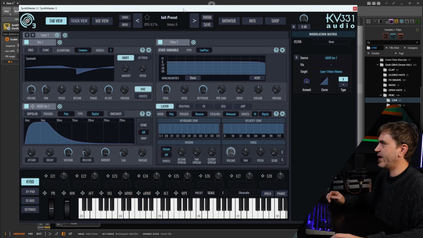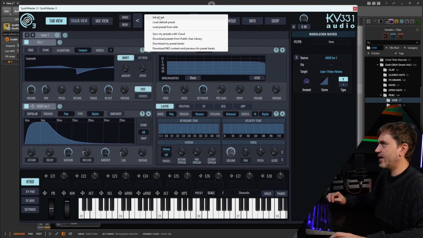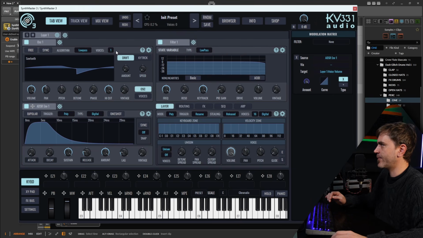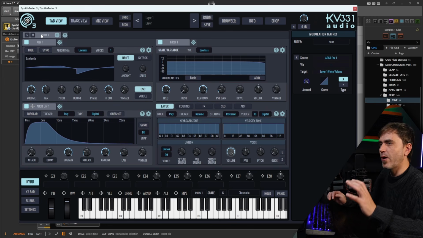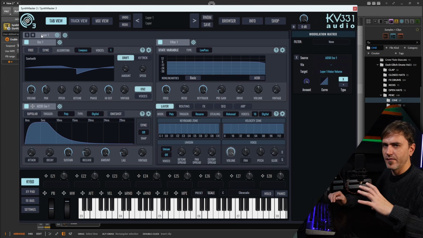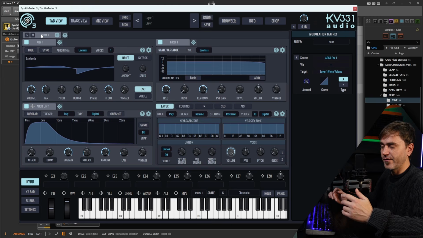So firstly, let's go ahead and initialize the preset. We can click over here and just click initialize. And the first thing that I want to talk about today is the drum sequencing. So inside Synthmaster 3, there's a really cool technique where we can split up several different layers, but then sequence them from a single window.